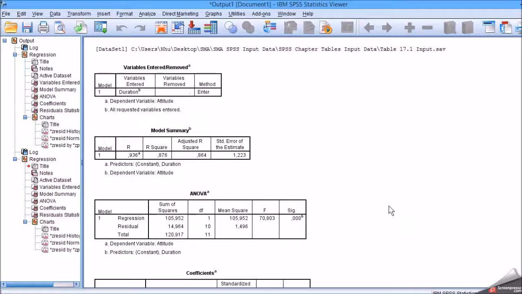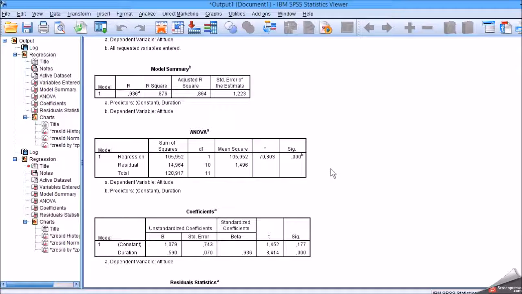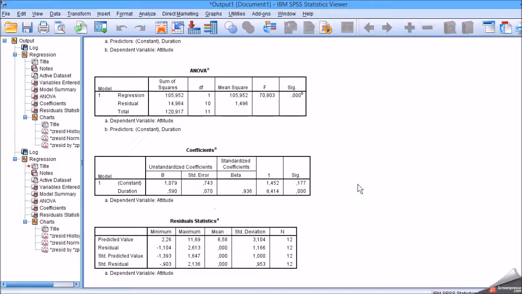So here, we will look for the R square first, and the R square is 0.876. That means 87.6% of the attitudes is explained by the duration. In the ANOVA table, we're looking for the sig. The sig is nearly zero. So that means between attitudes and duration there is a relationship. In the coefficients table, we also look for the sig. The sig here is below 5%.